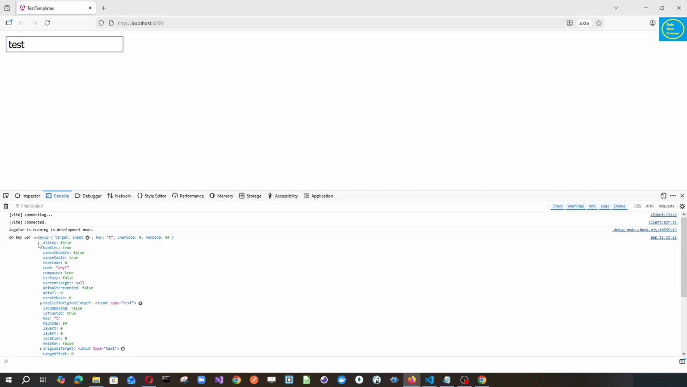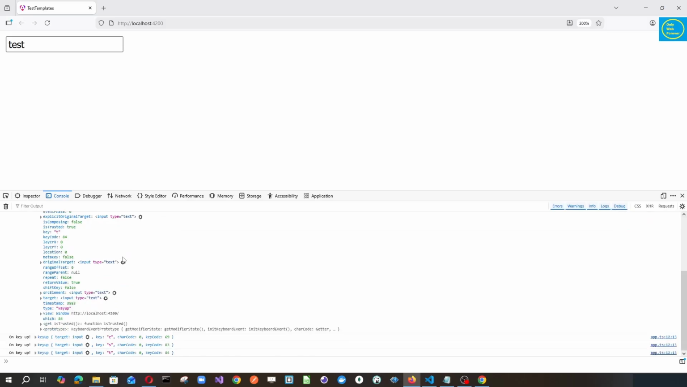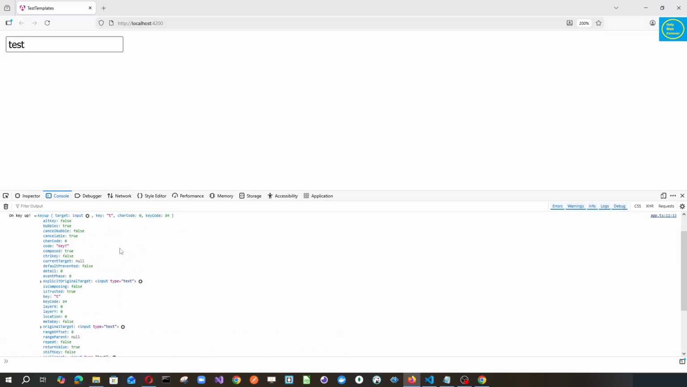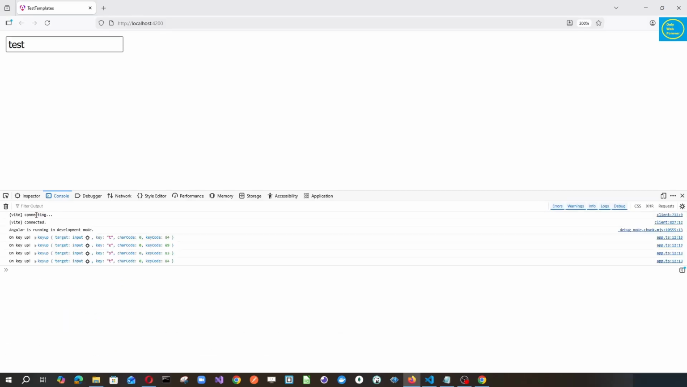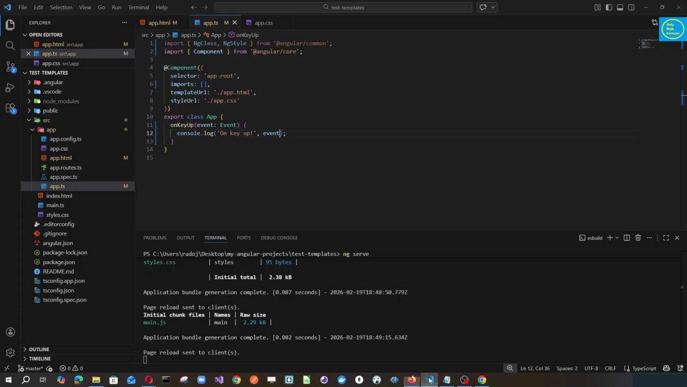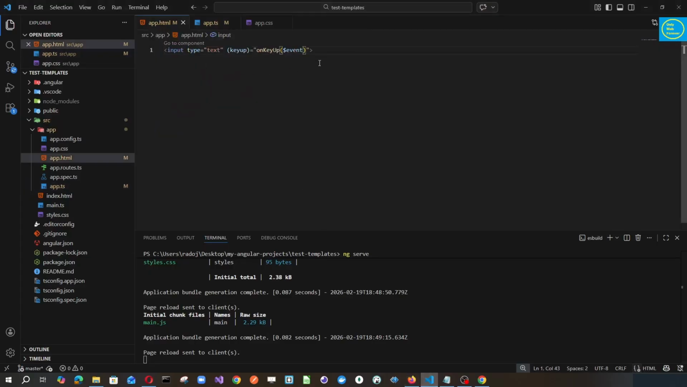Here we have all information about target, key, char code, key code, and everything else. For every key up, we have one raised event, TEST, we can see. And this with event handlers could be very useful, and we will now test another example here.